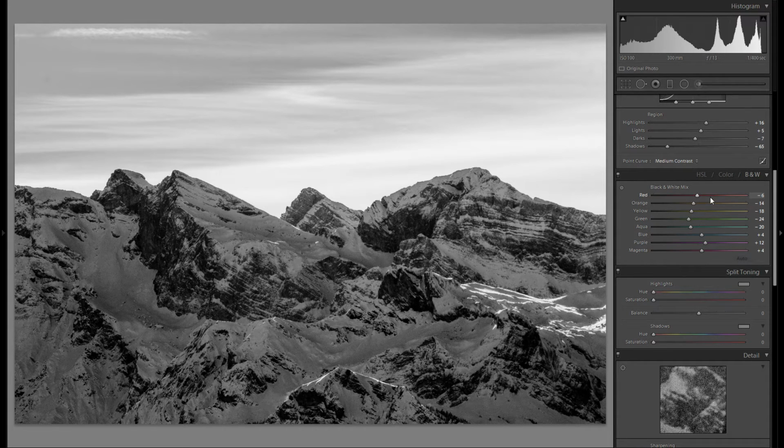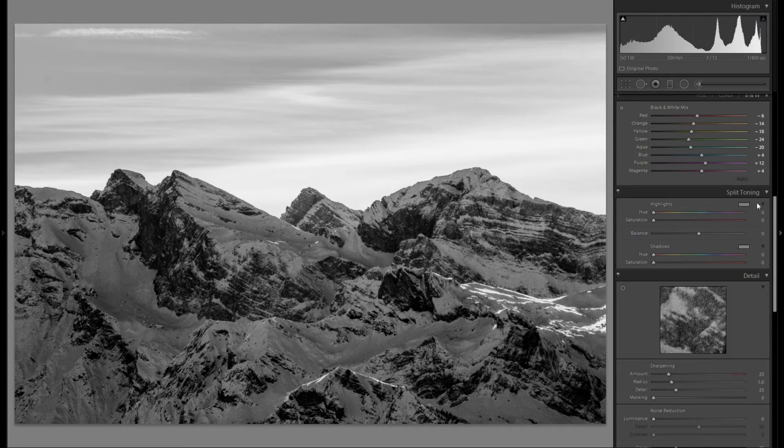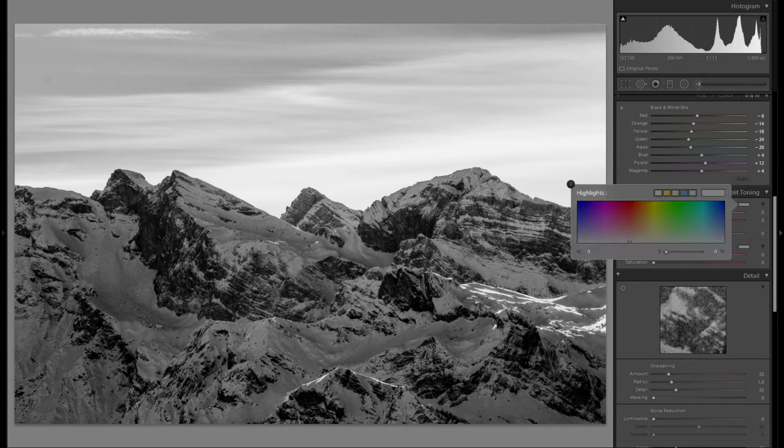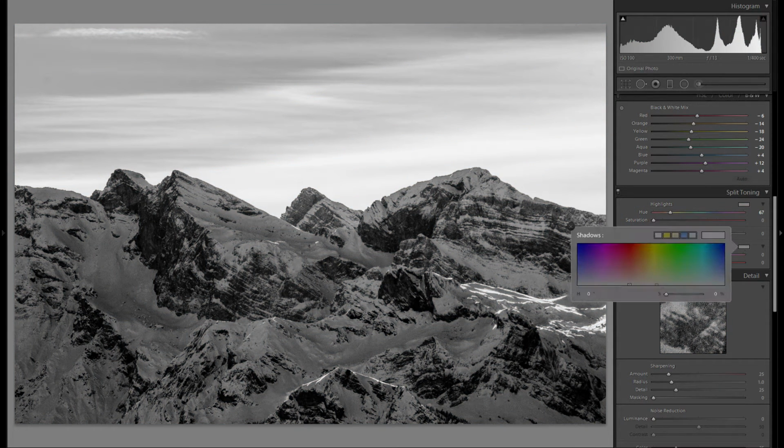Now the HSL tool, I really don't have to worry about that in black and white, and split toning. Even in black and white you could add some color, and I mean, it doesn't look bad, but in this case I think I'm gonna keep it pure black and white.